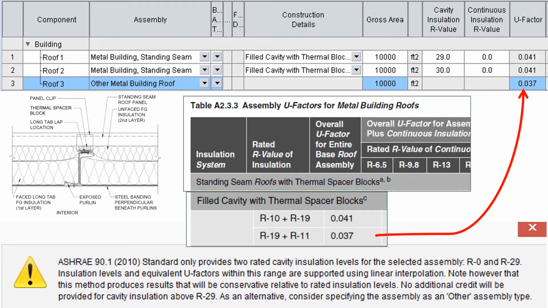I did not mention the pop-up note down below. The software provides a lot of pop-up or red flags. And this one highlights it just maxes out from R0 to R29. If you read through the text, you get to the end, and it says, as an alternative, consider specifying the assembly as an "other" assembly type. So this is definitely permitted.